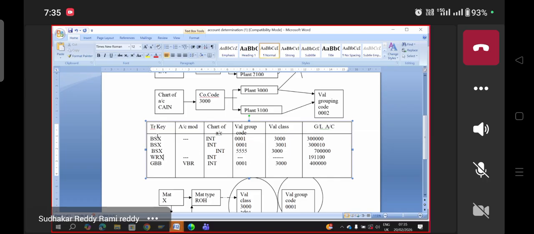Suppose I enter a goods issue, then stock decreases. If I enter a goods issue to cost center, stock decreases, so again the stock value has to decrease. Then with the 201 movement type, again only BSX will trigger, because stock has to decrease.